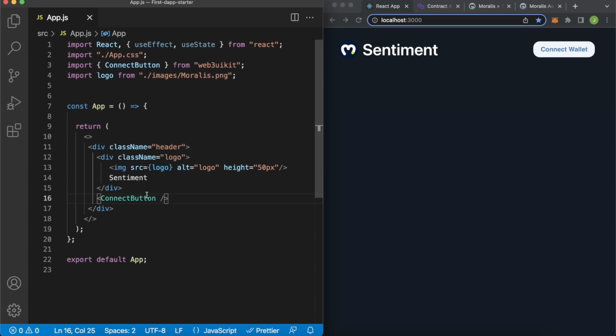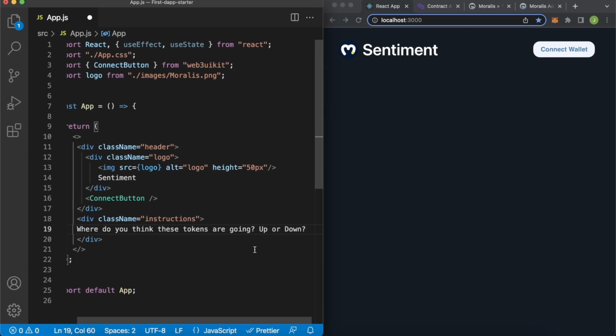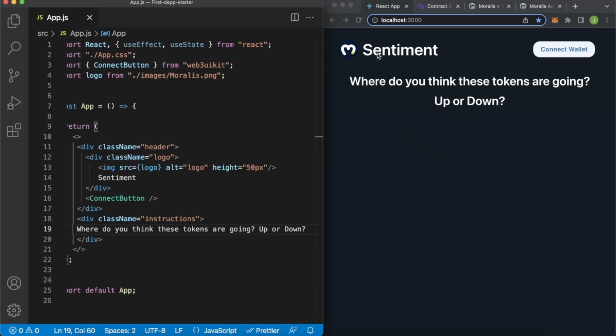Now underneath our header, we can add a little instructions title by adding another div, giving it a class name equal to instructions. And then as the text, we'll just put, where do you think these tokens are going? Up or down? Simple as that. And now we have a nice header and then this instructions title. And under this, we can add our different token bubbles and the choice of choosing up or down, and then an info box as well later on.